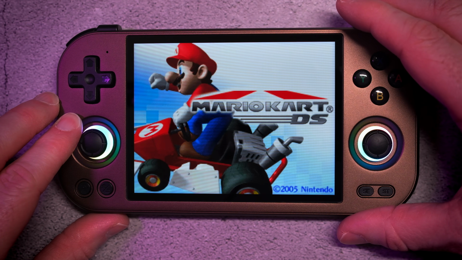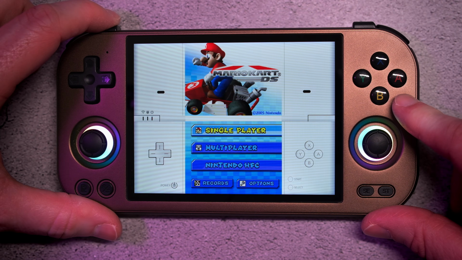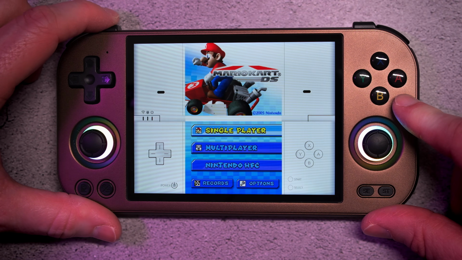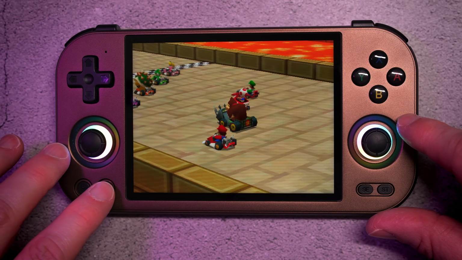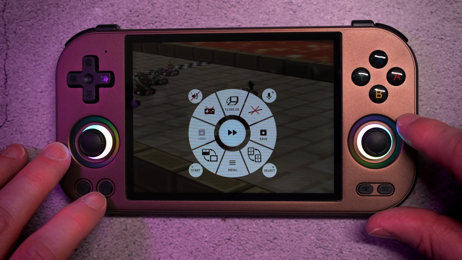Pressing L2 will switch you to a layout where you do have one screen on top of the other if you want. And if you press the menu button, you're going to get a menu which gives us a little circle menu, which gives you things like save states and load states and other settings, etc.